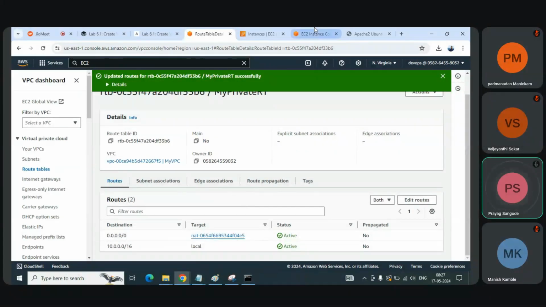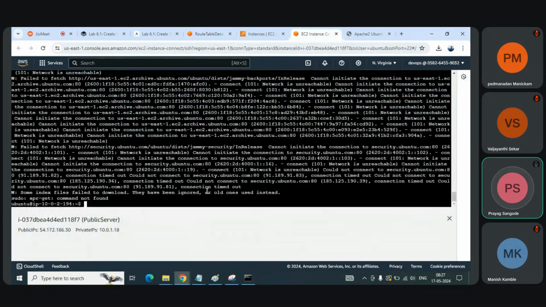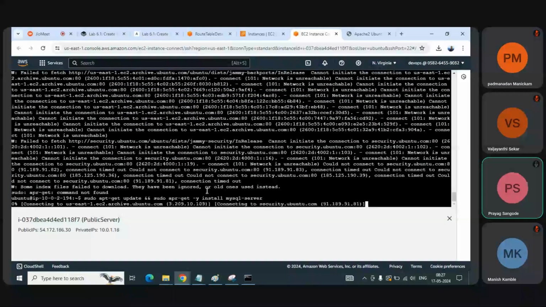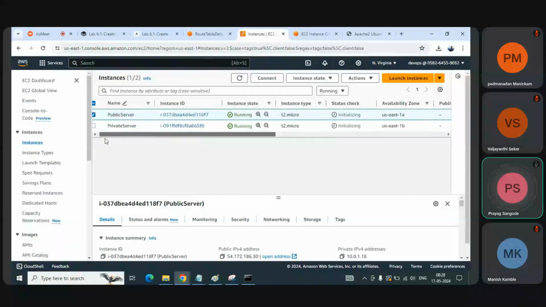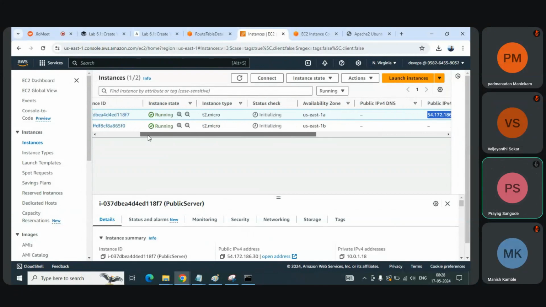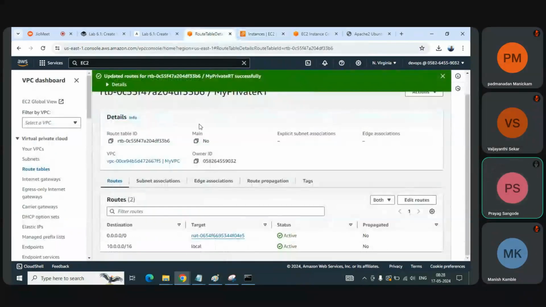Again, go to our EC2 instance and try it. Again it is not working. I'm purposely giving you these errors one by one, because in a production environment also you will face some issues. If someone deletes the route table or doesn't add the route table rules, then you will face such issues.